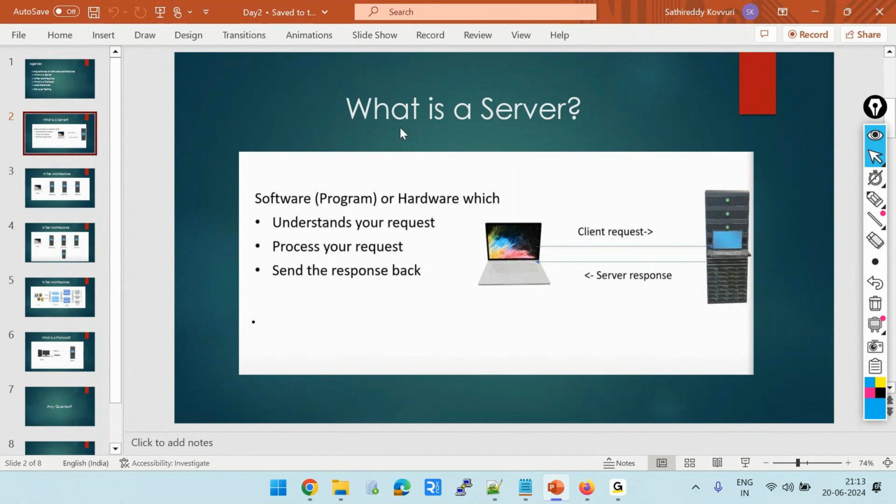Here, this is the client. Let's say this is the server. The client is sending a request and you are getting the response. The client request is sent to the server and the server is sending the response back. So how do you define a server in this context? It is a software program including hardware, because without hardware, a software cannot run, right? So any software program which can understand your request, process your request, and then send the response back.